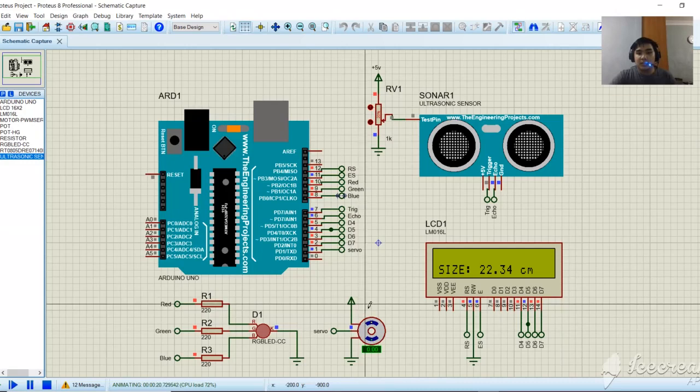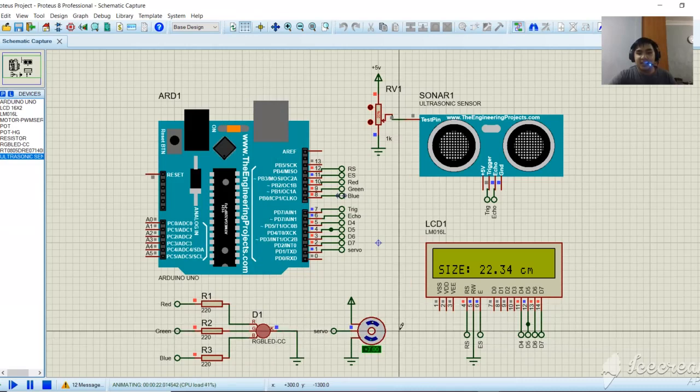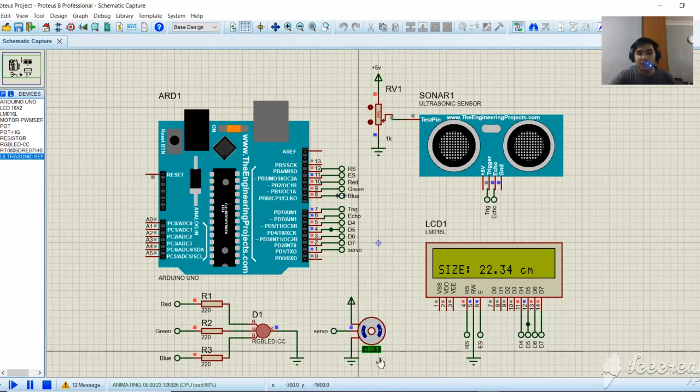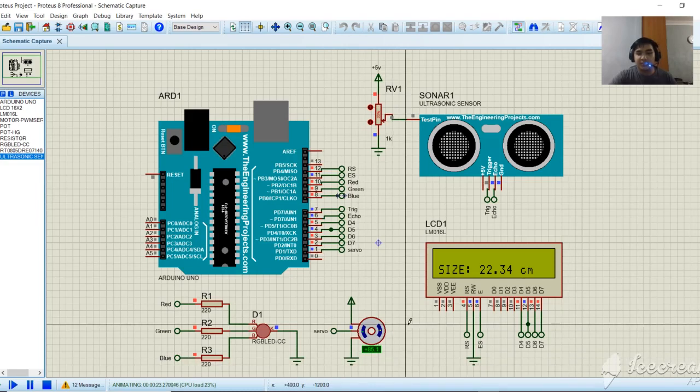The first, the RGB LED will be in a white color, and the servo motor will rotate to 0 degree for 3 seconds, and then it will rotate back to 90 degrees.